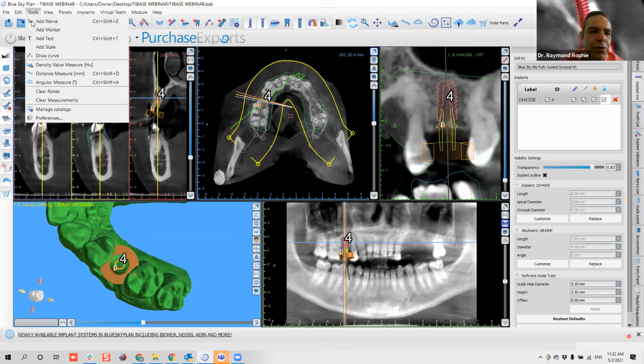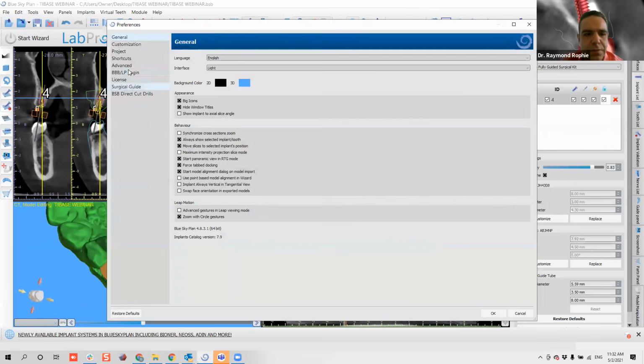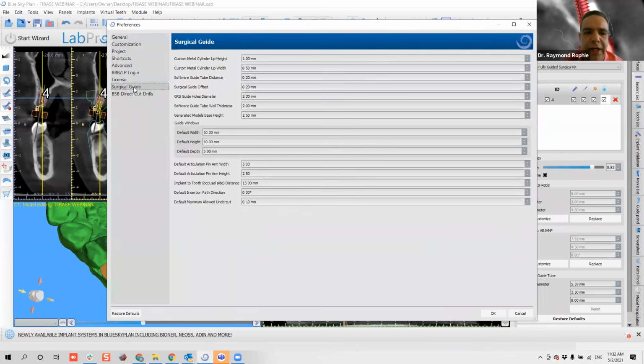So you can always go into tools, preferences, and then where it says surgical guide, and then software guide tube distance. By default, it always comes at 0.1, okay? However, you can calibrate your resin. For example, in my 3D printer, I usually use 0.20, okay? There's a ton of different settings that you can do.